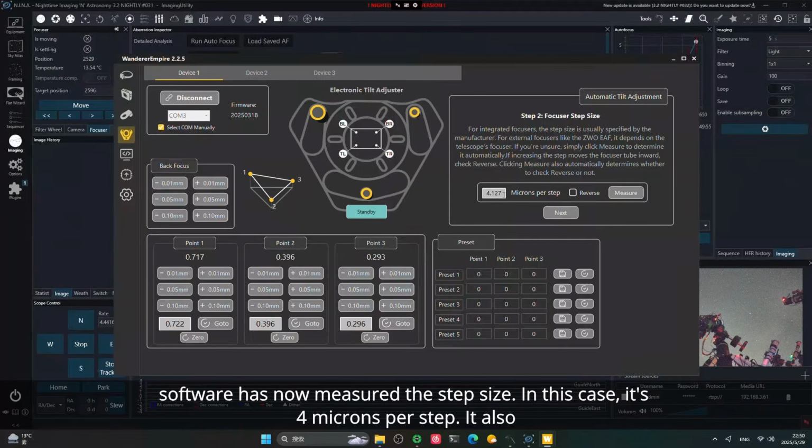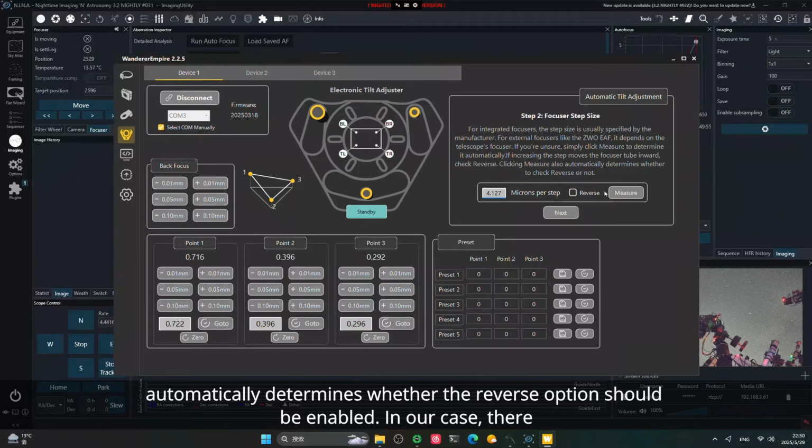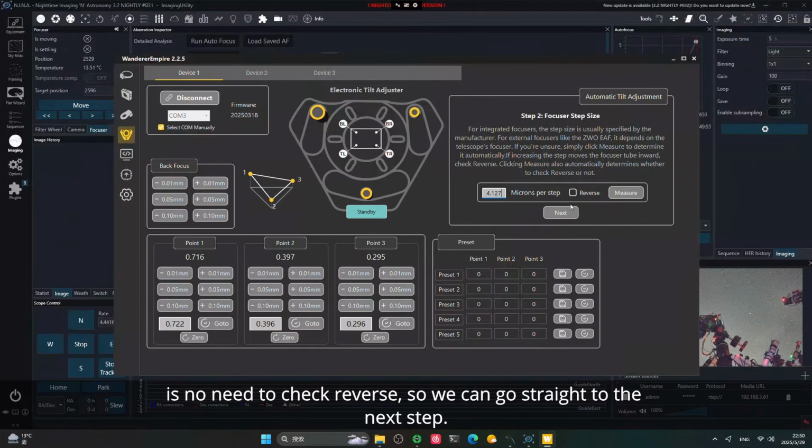You will see that the software has now measured the step size. In this case, it's 4 microns per step. It also automatically determines whether the reverse option should be enabled. In our case, there's no need to check reverse, so we can go straight to the next step.